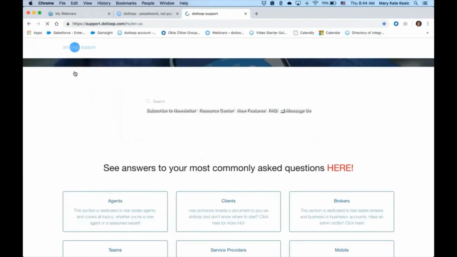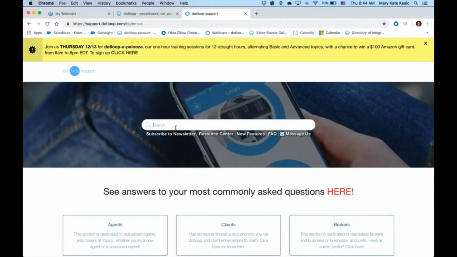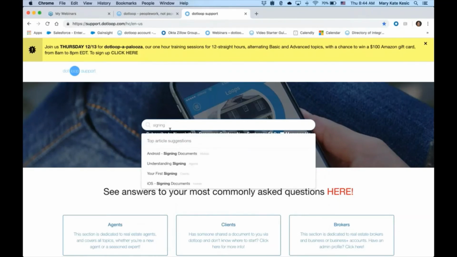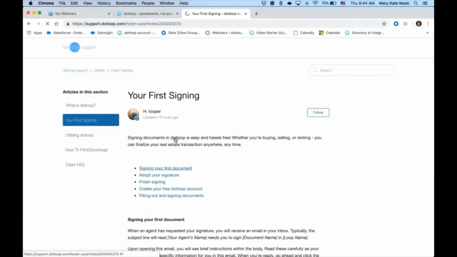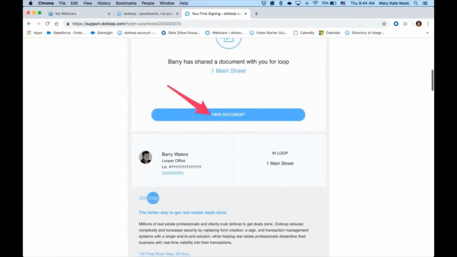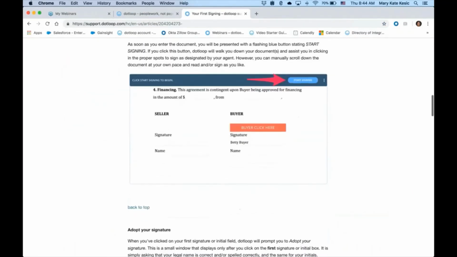You can also just use the search bar to type in one-off questions. For instance, say you needed help with how to sign. Searching your question will show you a drop-down of articles that you might find helpful to you. And from there, you can just go through and watch the step-by-step of exactly what you would need to do.